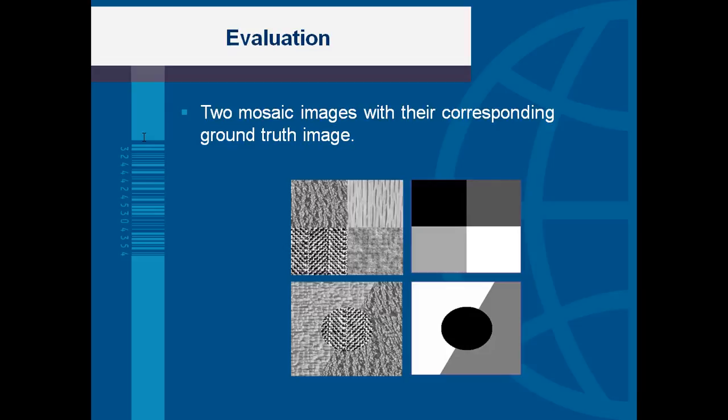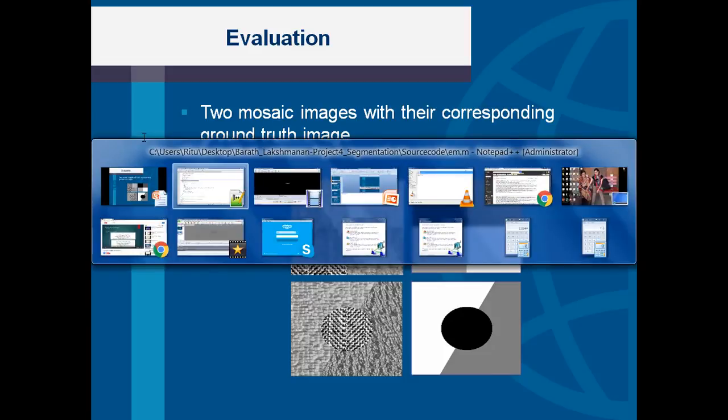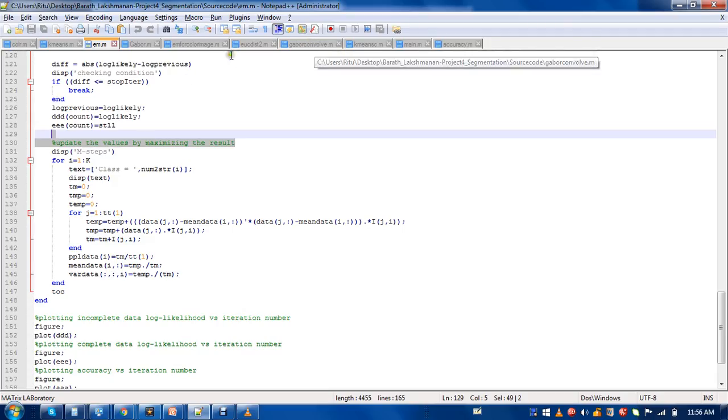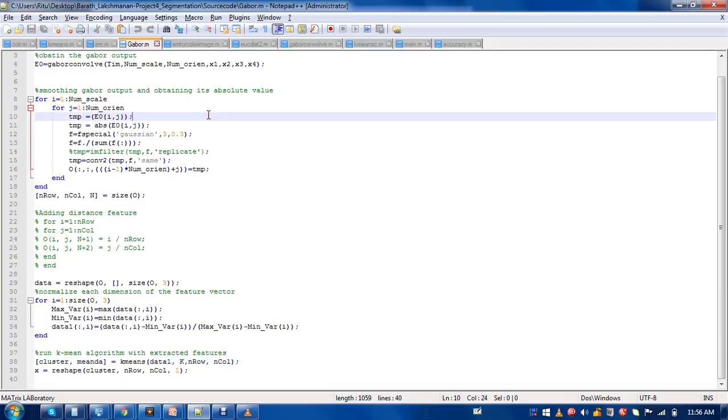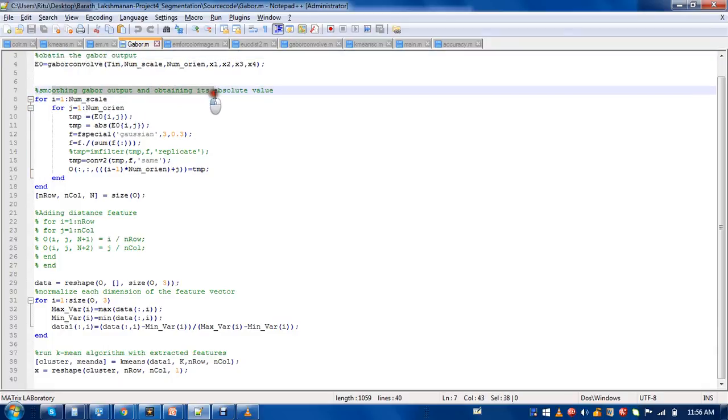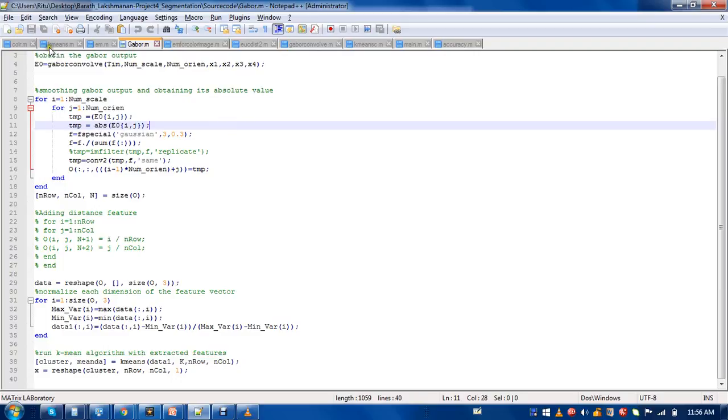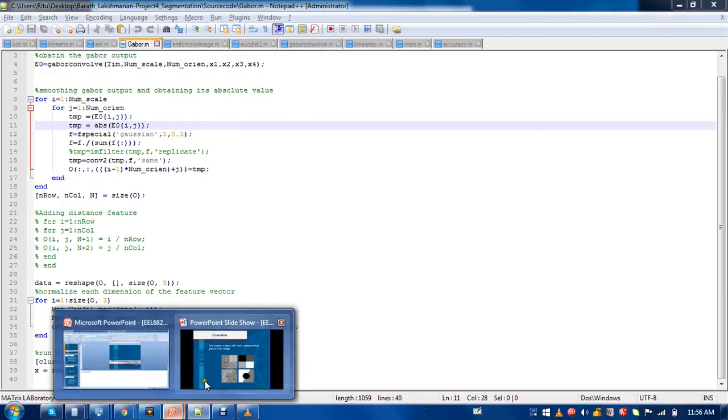the K-means and expectation maximization are implemented using MATLAB for the shown input data. The mosaic image used the Gabor filter bank output as the feature vector, and the images were segmented. The Gabor filter implementation can be seen here, where we calculate the Gabor output, and then here we smooth the output, obtaining its absolute value. Now, again, moving back to the presentation.